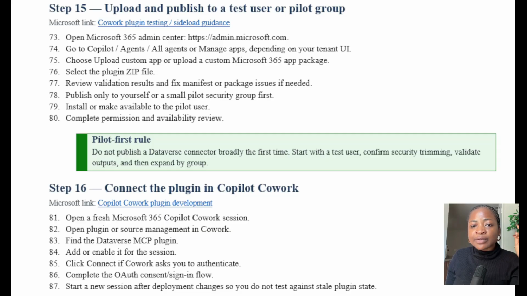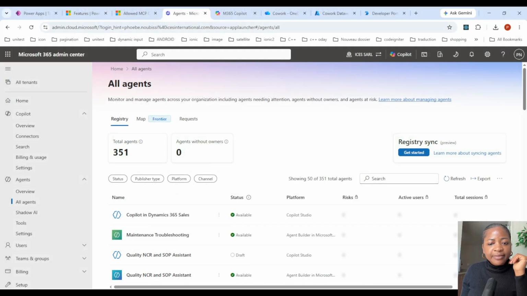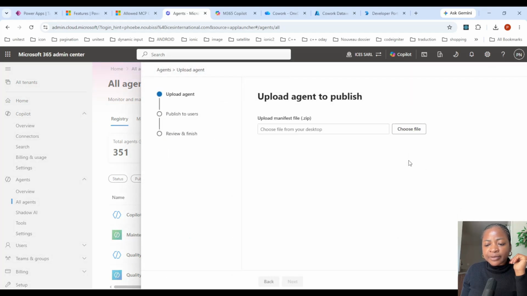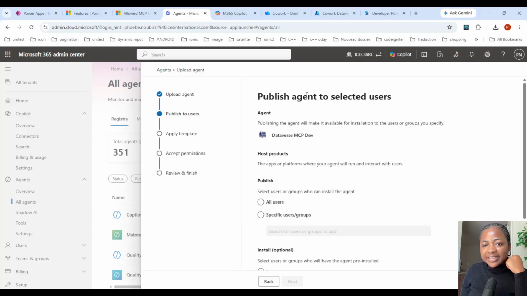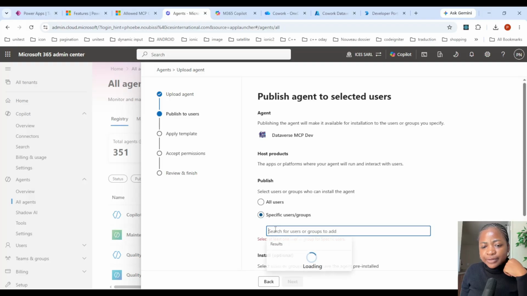And once you zip it, you go to Microsoft Admin Center and select that plugin in Manage Apps in Copilot Agents. So yes. All right, let's go to Microsoft Admin Center tools, and let's go to Add Agent. I hope this is the right place, and then I will add it. Okay, so it's working now. So let's make it available to me.